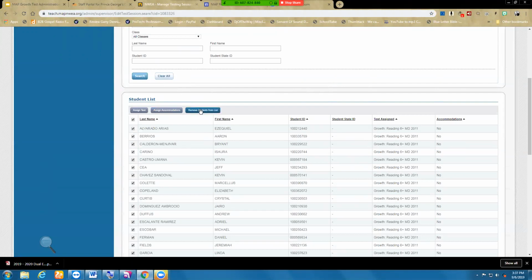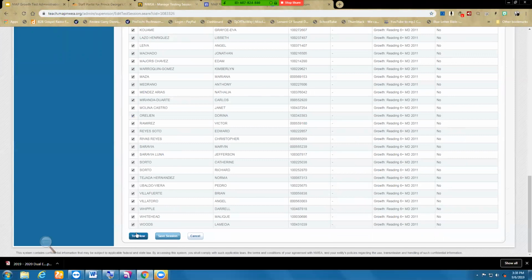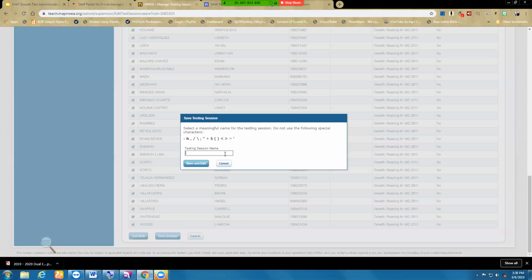Okay, and you can remove students from lists and literally just click on, take it all off, or erase it altogether. Okay, so now once you have done that, once you have the students you want, we'll go down to the bottom. Here's where your option is. You can test now or you can save for later.